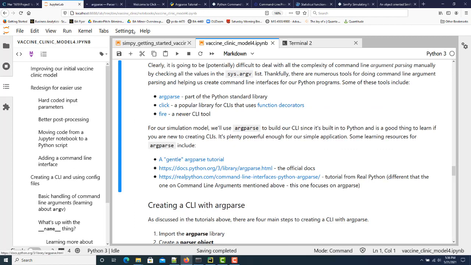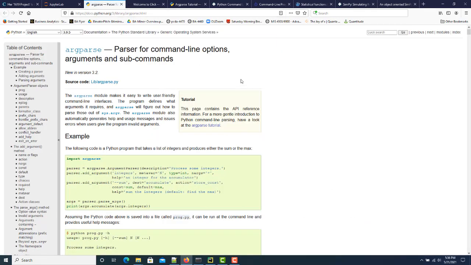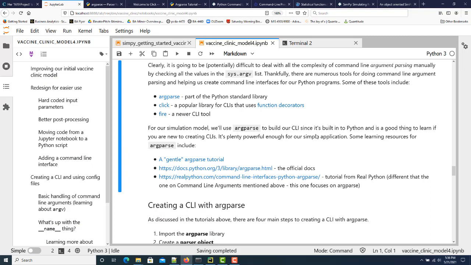But we're going to use argparse. It's part of the standard library. It allows you to do parsing for command line options. And it's good to use something that we don't have to install anything else. And if you're going to be doing these, you need to learn about argparse first. It's kind of the base upon which everything else is compared to.